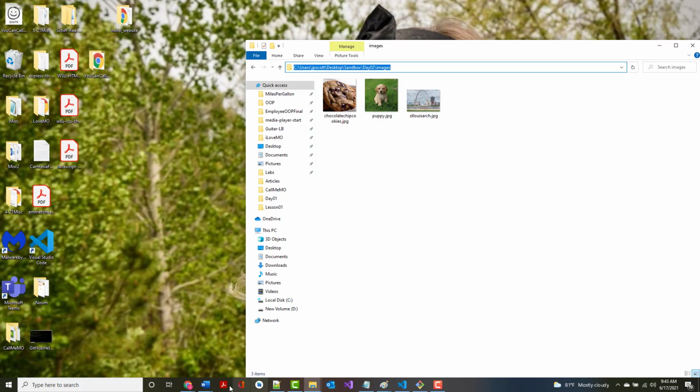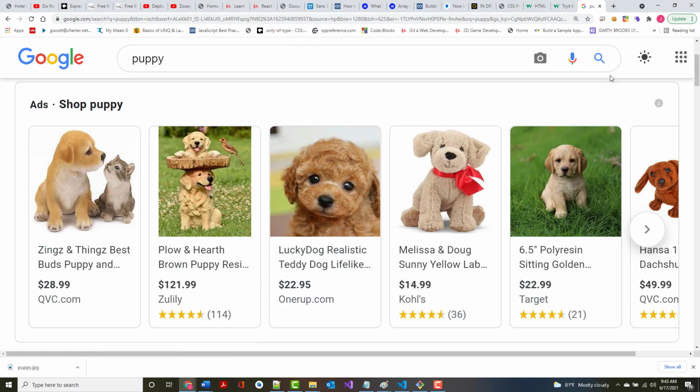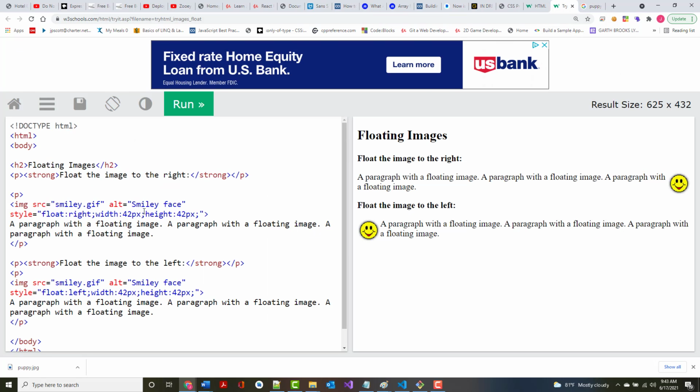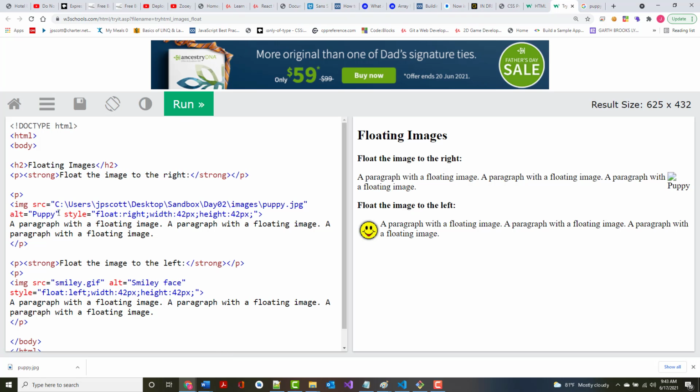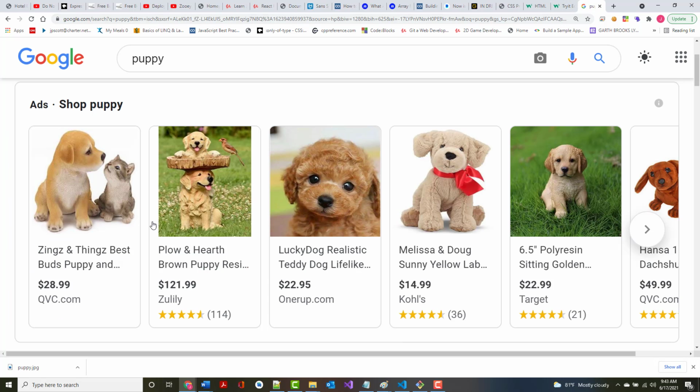I don't know, I've never tried doing this before, but I'm going to try to come in here in W3 Schools and see if I can put my own stuff in here. All right, so we've got image source equals images slash puppy.jpg. I don't know if it lets you do this or not. And I'm going to put in here puppy. It did not take that. So C:users JP Scott. That is the right path. All right, so we'll have to do it like this. This is fine.